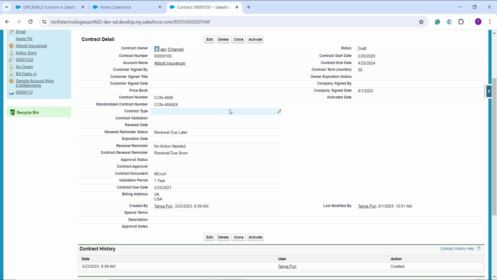So with this, we have successfully learned how we can use the ISPICKVAL function in Salesforce Lightning and Classic in Salesforce.